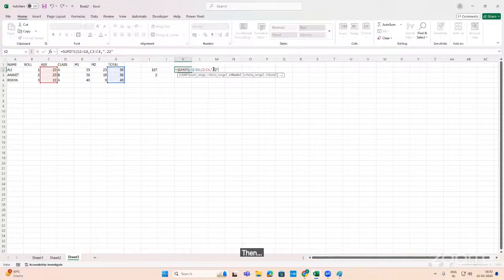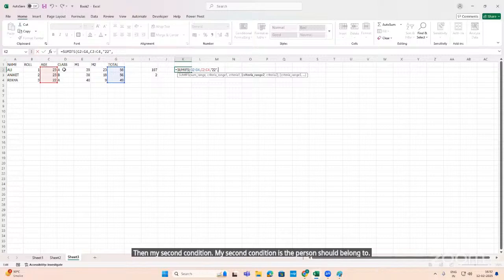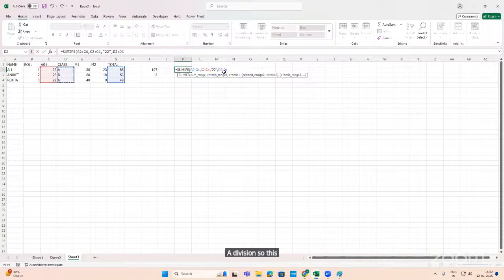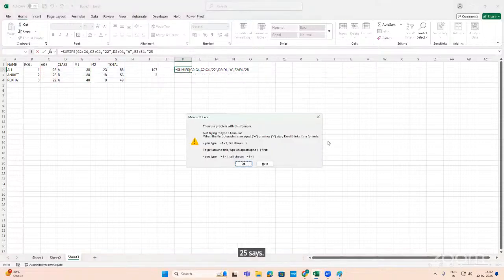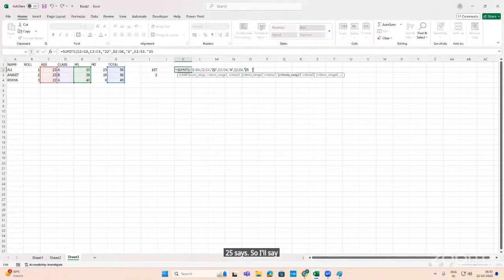I've just put a point here, I'll erase it. Then my second condition is the person should belong to A division. So this is my second condition. यहाँ पे जाके वो A को हंट करेगा. And then my third condition was marks 1 में उसको 25 से ज्यादा आना चाहिए. So I'll say greater than 25. And with this I am done.